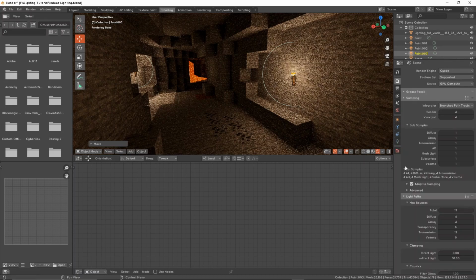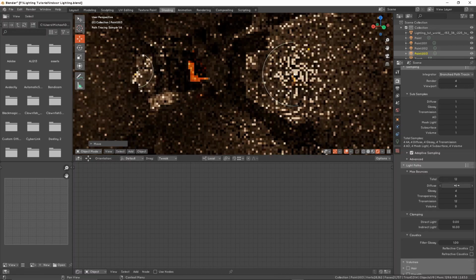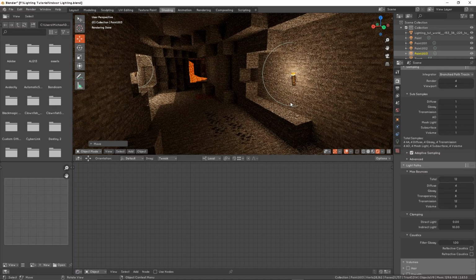Now let me actually go back to that light path value. Let me show you the difference between 4 and 1 bounce. So we go back to 1 bounce. You'll notice that the lighting itself looks pretty relatively the same, but you'll notice that some areas are a lot darker than they should be, like areas around the corners of blocks, because the light doesn't have room to bounce in those corners. By upping these numbers, light has the freedom to bounce in those corners, so the corners are a lot less isolated and therefore a lot less dark.